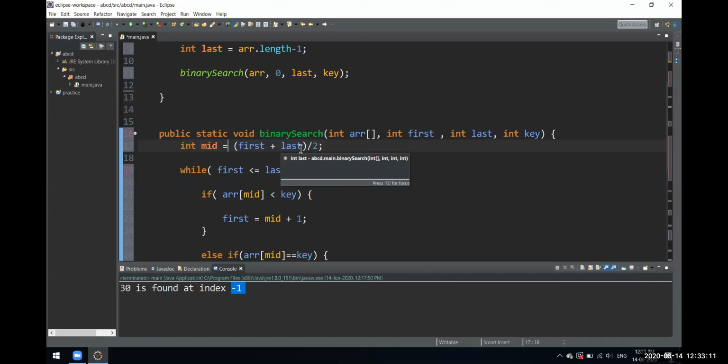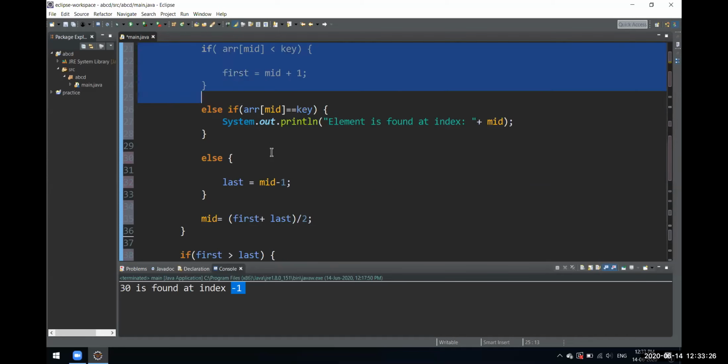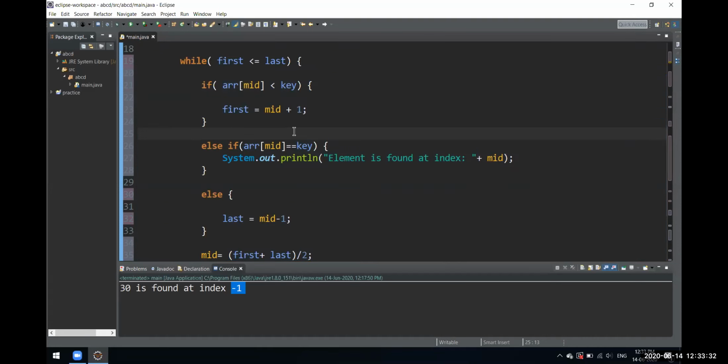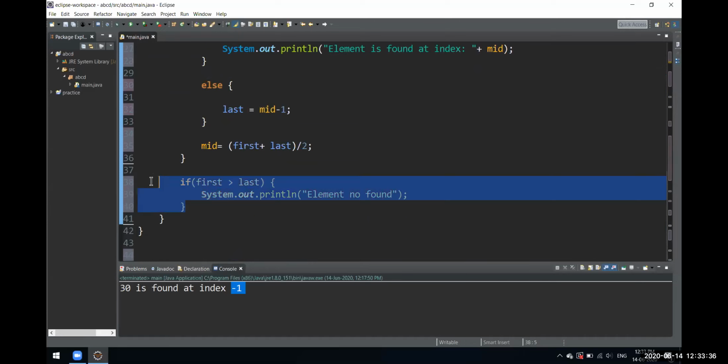Suppose you have an array of length 10. Mid is just like the midpoint. 5 would be the midpoint if the array has a length of 10. So it's just that. And here we wrote some conditions. We wrote a while loop: until this condition is met, keep on looping through this. And one more, if none of the conditions is satisfied.